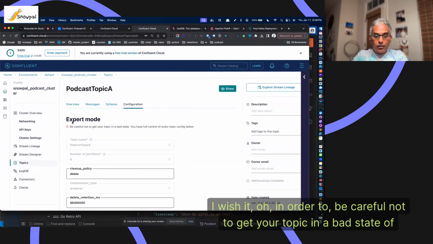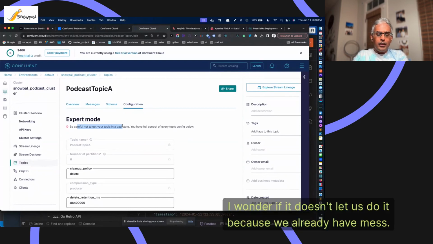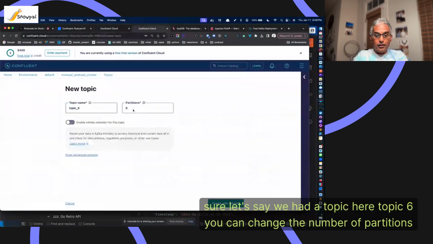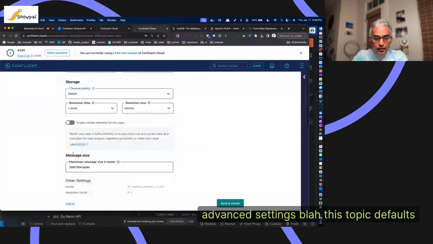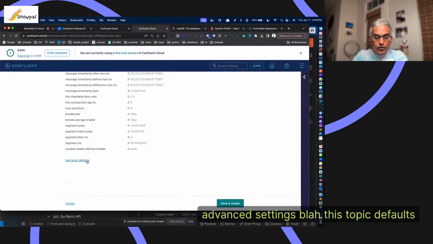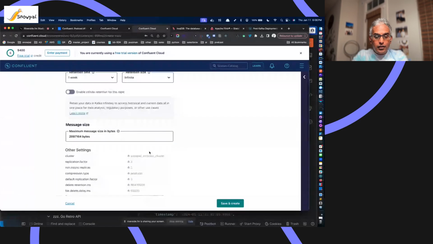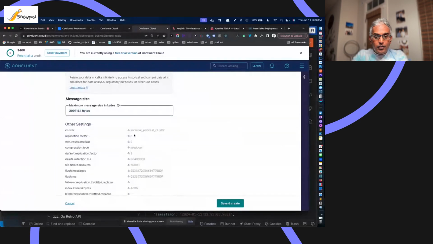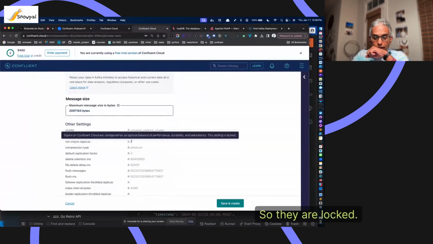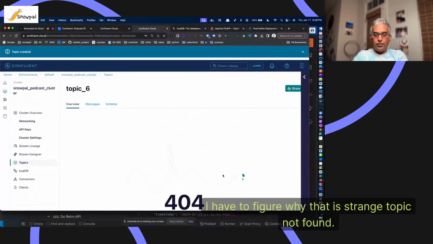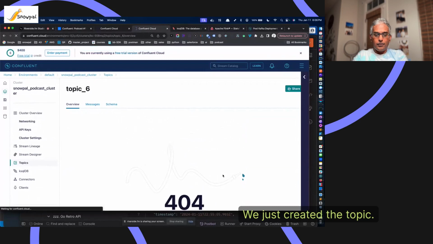Be careful not to get your topic in a bad state. You have control. I wonder if it doesn't let us do it because we already have messages. Not sure. Let's say we had a topic here, topic 6. You can change the number of partitions, advanced settings, and so on. This topic defaults. Replace your data. This setting is logged. I have to figure out why. That is strange. Topic not found. We just created the topic.